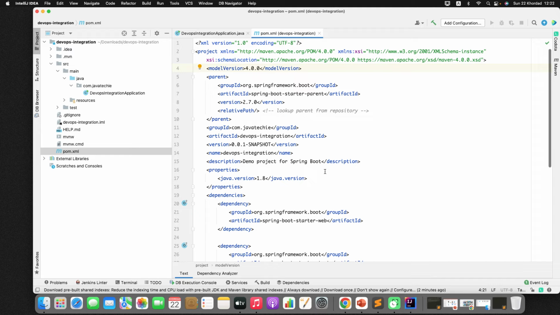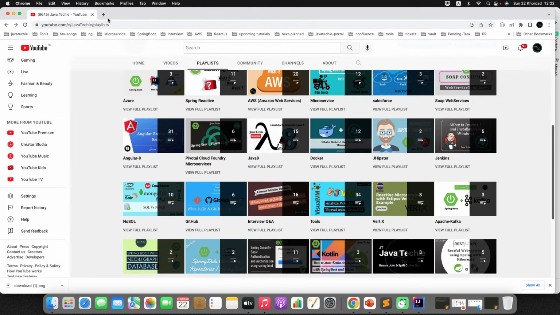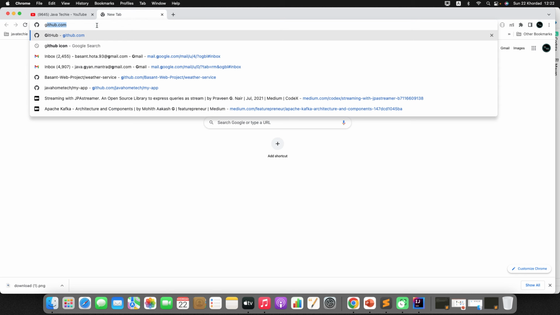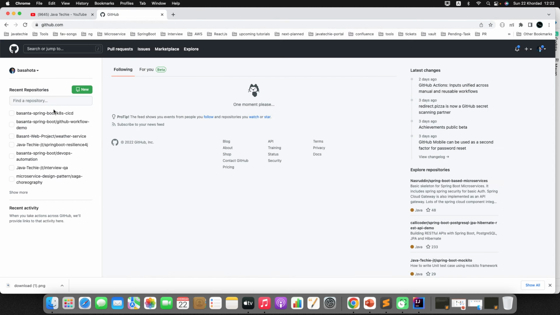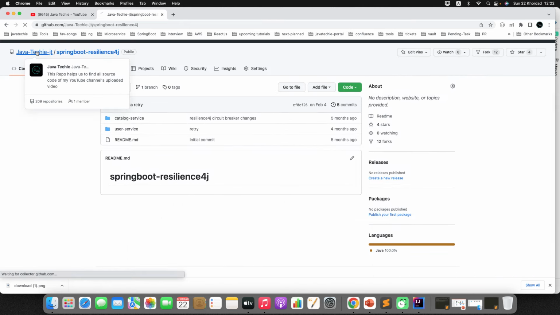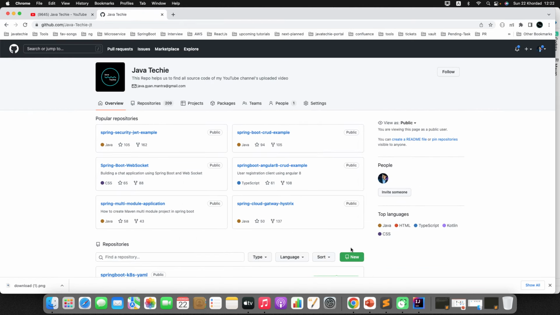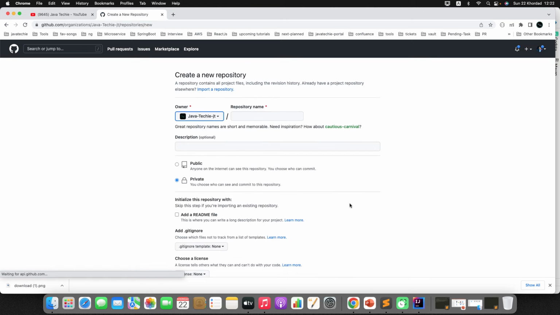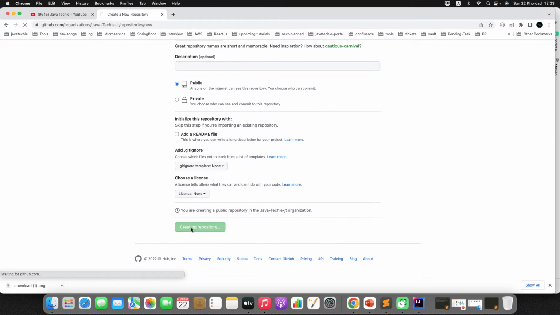Now, as per the presentation, first we need to integrate our application with GitHub, right? So I'll go to GitHub and create a separate project. Go to github.com, then I'll go to Java Techie. Then I'll create a new project here, new. I'll just name it Devops automation. I'll keep it public. Then create repo.